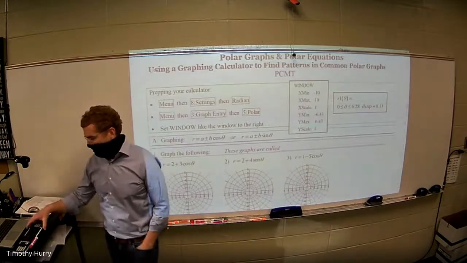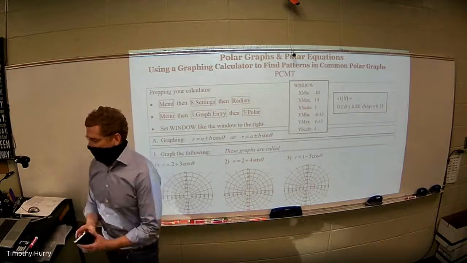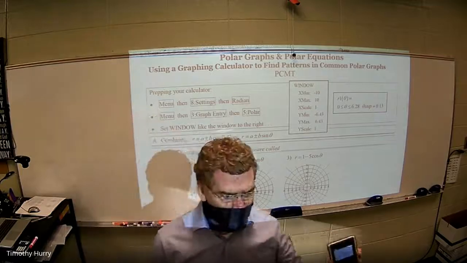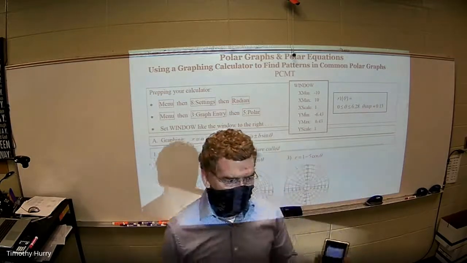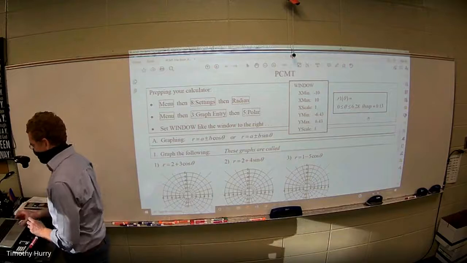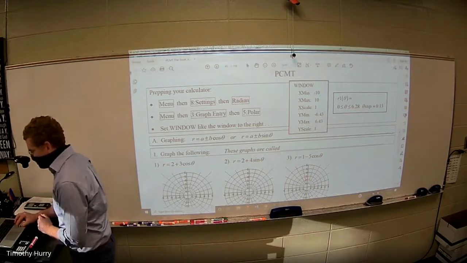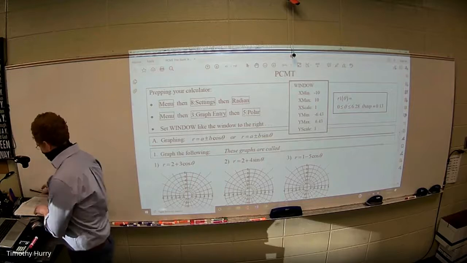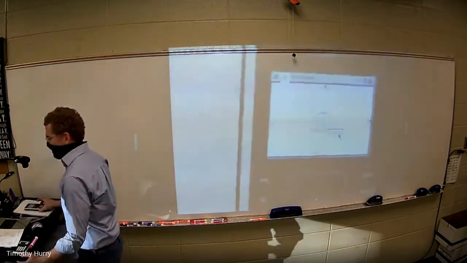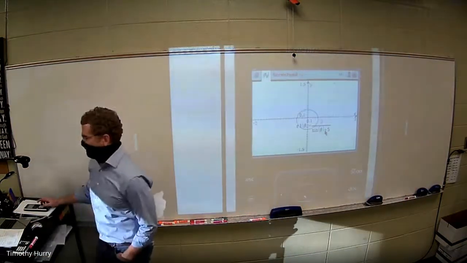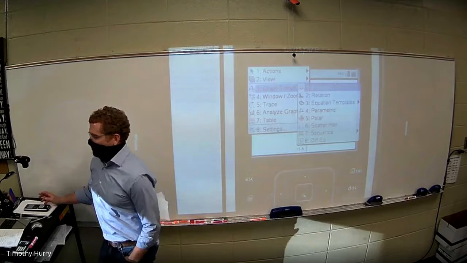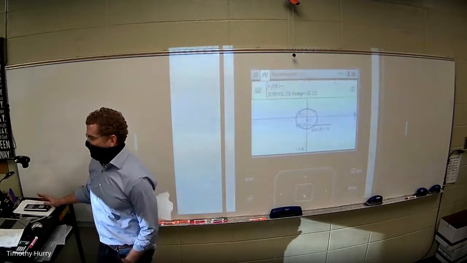Take your calculator just for now, and I want you to set up your window. Turn it on first. Did y'all put it in polar mode yesterday? If you have it in polar mode, great. If you do not, remember to do that. If you're not in polar mode, hit the menu button right there, then go to graph entry, which is 3, and then go down to polar, which is 5, and it will put it in polar form.